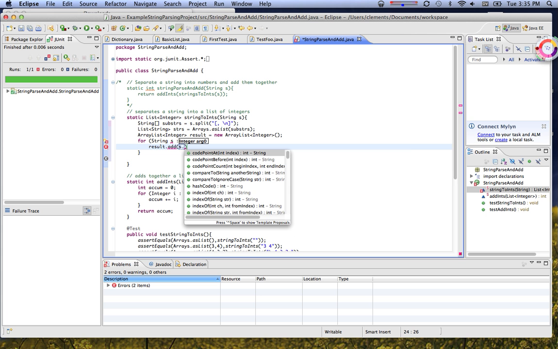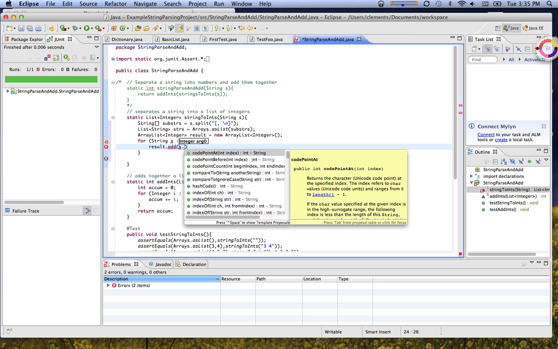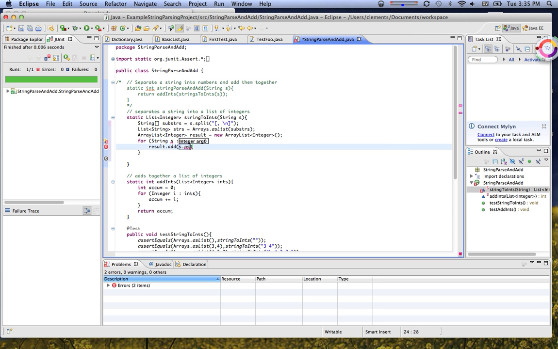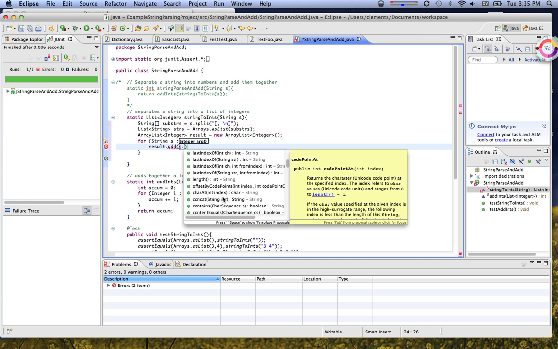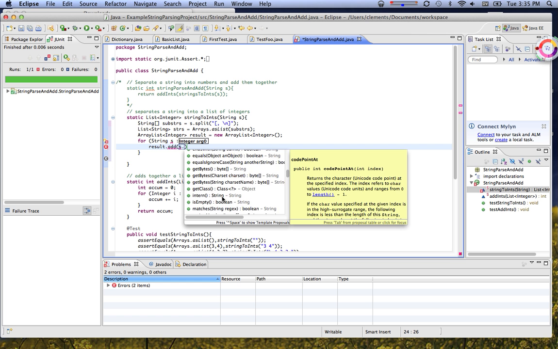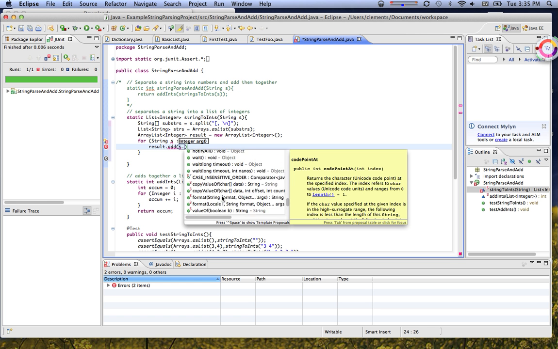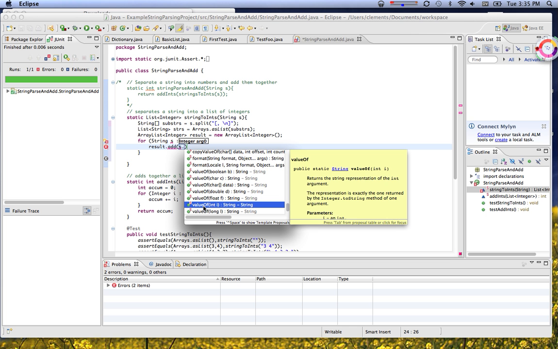Can I say as int? Let's take another look at that. Do, do, do. And to value of. Here we go, value of this guy, string. No, that's not the one we want.